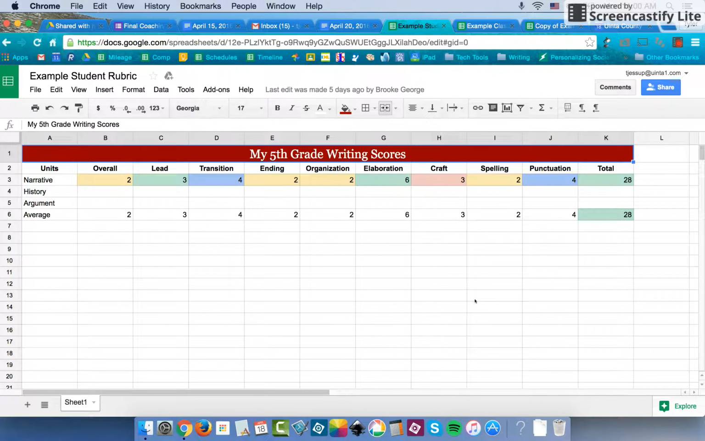In our final video segment for creating student and teacher rubrics that connect to each other in Google Sheets, we're going to show you how to make a copy of the Google Sheet and then how to share that out with the students. We've gone in now and we've created the student sheet exactly the way we wanted it to.